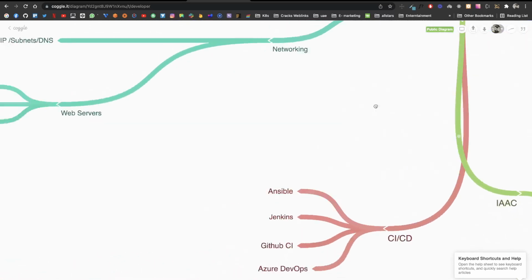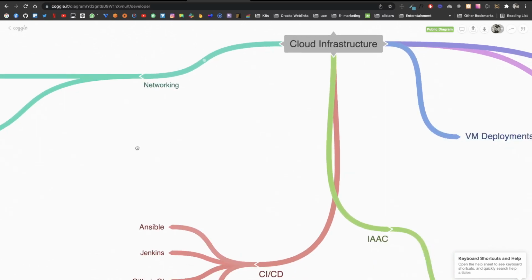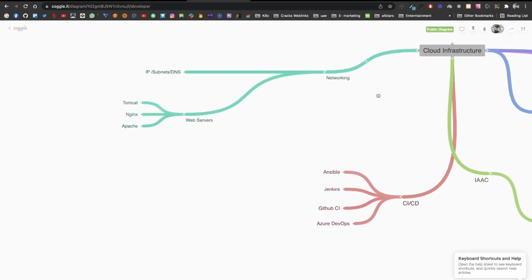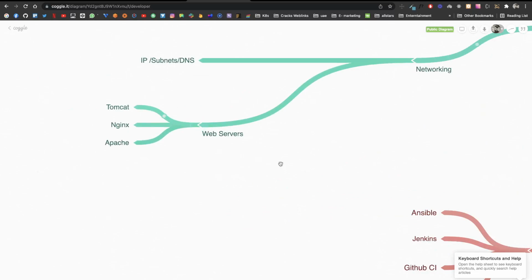Coming to networking, the basics are IP subnets and web servers, Nginx and Apache. When you start your career as a cloud infrastructure specialist or in DevOps, you would definitely get into how networks work and how IP, subnets, and DNS work, and how you set up these servers. For example, Nginx is the most used, Apache is for PHP, but Nginx would be your go-to choice.